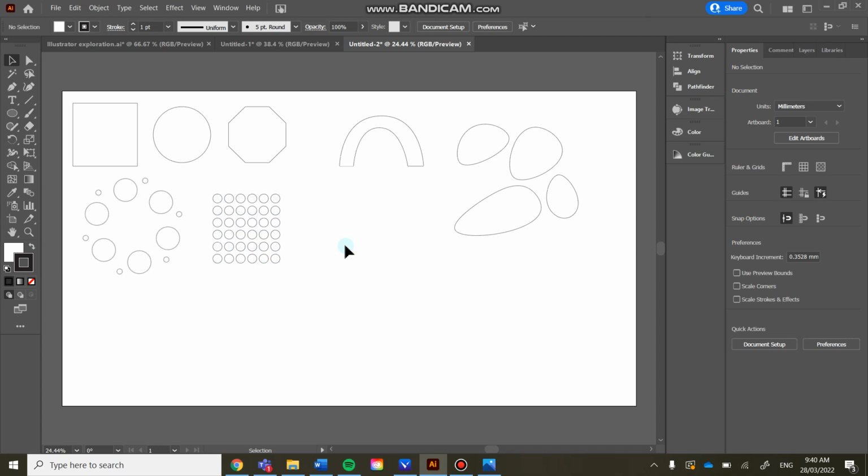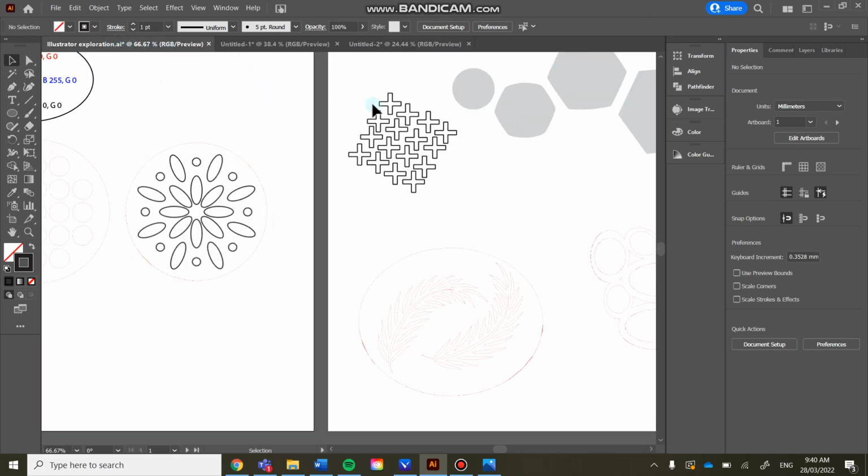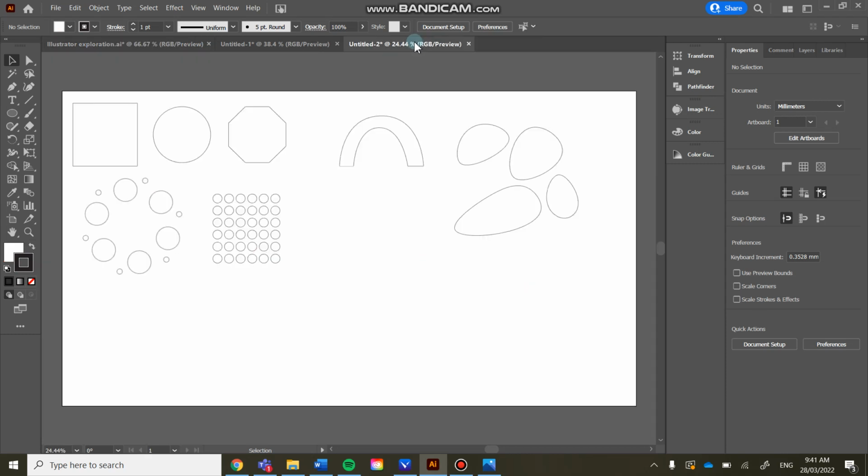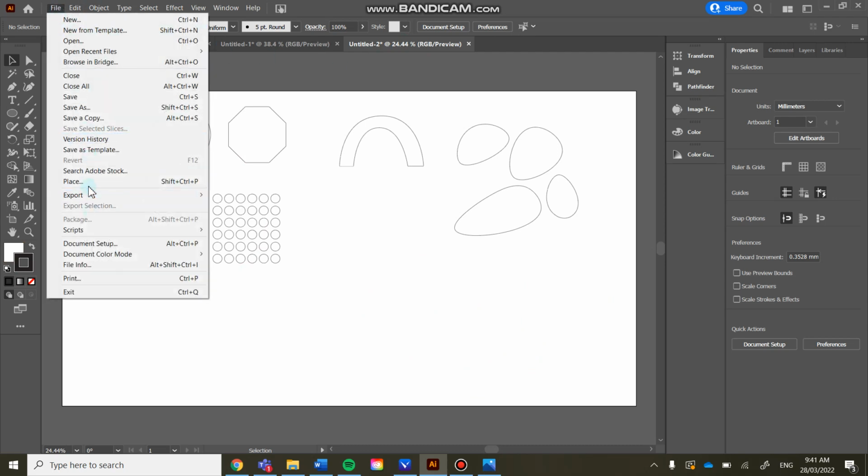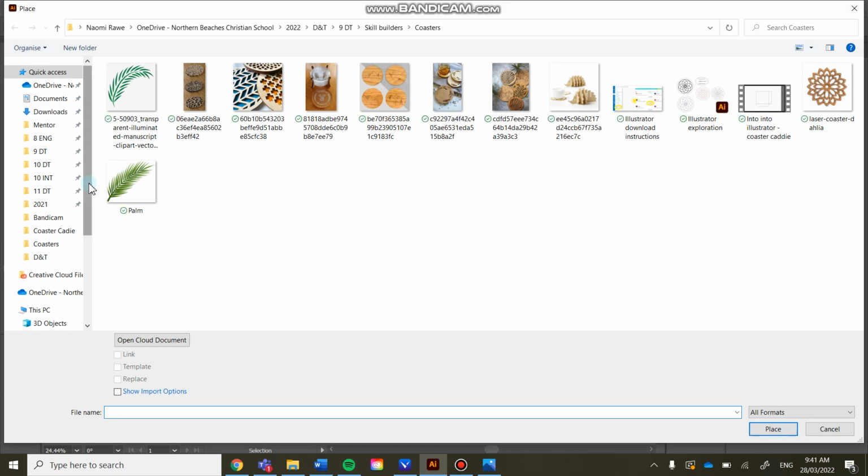Excellent. Now, if you'd like to find an image online and use the image, you are able to bring it in and start to create some outlines for that image. And it uses the tool called Image Trace. So to do that, you need to have downloaded an image online. I've already done that. So I'm going to go File, Place, and find that image.